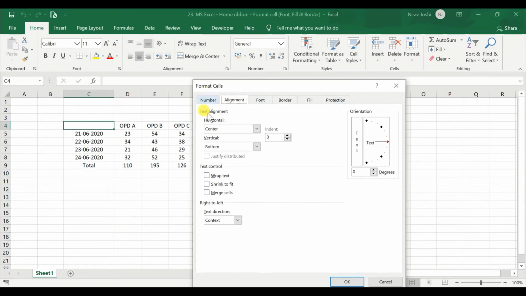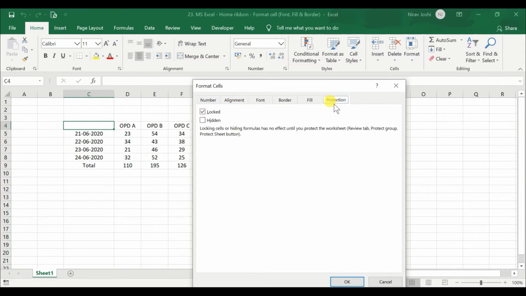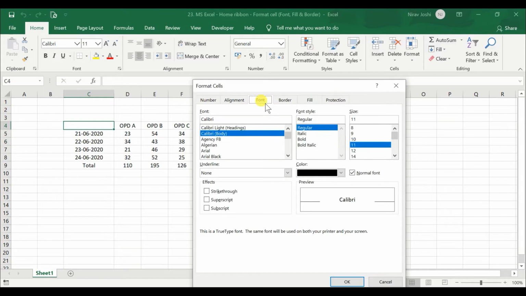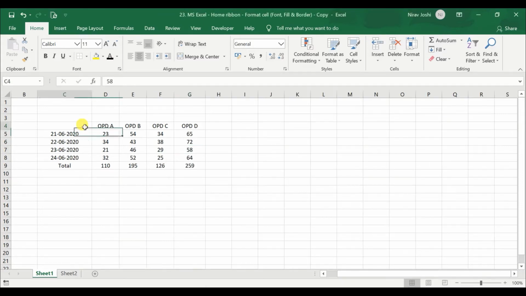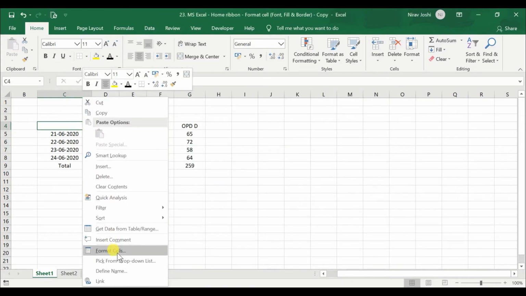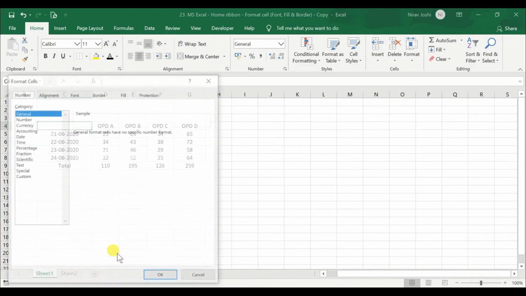And we will be seeing these tabs in a separate video, as well as this protection tab, which would also be discussed in a separate video. Additionally, we may also access this section by right clicking and using this shortcut menu and selecting Format Cells.